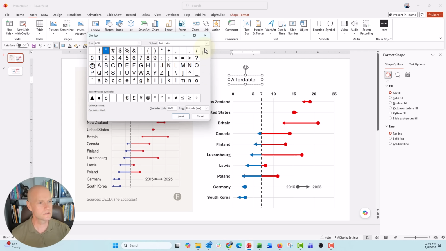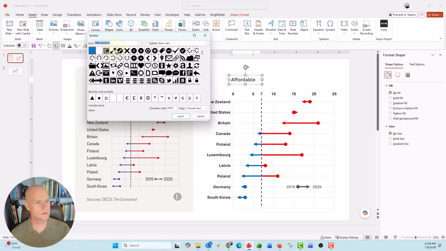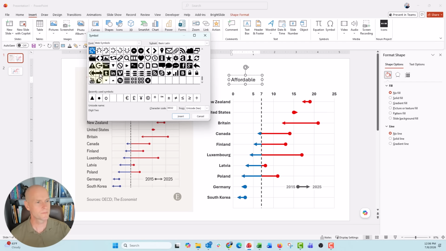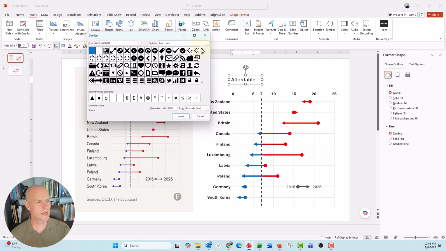Let's just try Webdings and see what happens. Webdings symbol. I don't know. There's lots of different arrows that you can use. And let's see if I like this one. I like that one, but then I don't see one to the other side. Let's just do this little section of arrows right here.